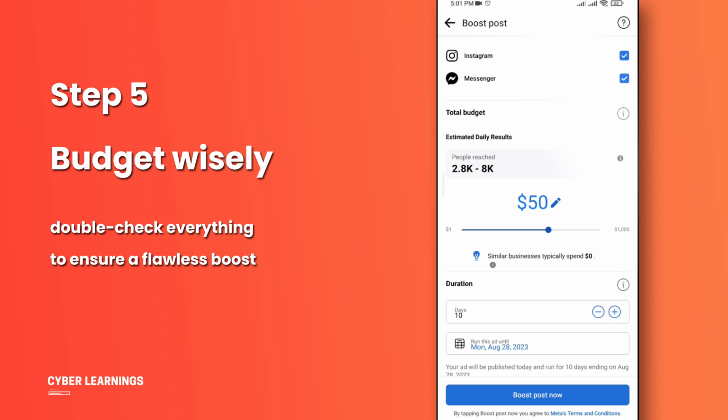There you have it, 5 straightforward steps to amplify your Facebook app ads.